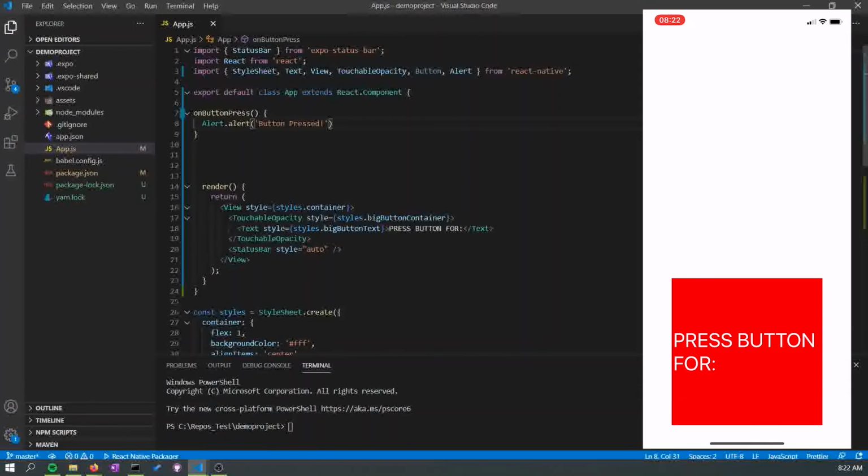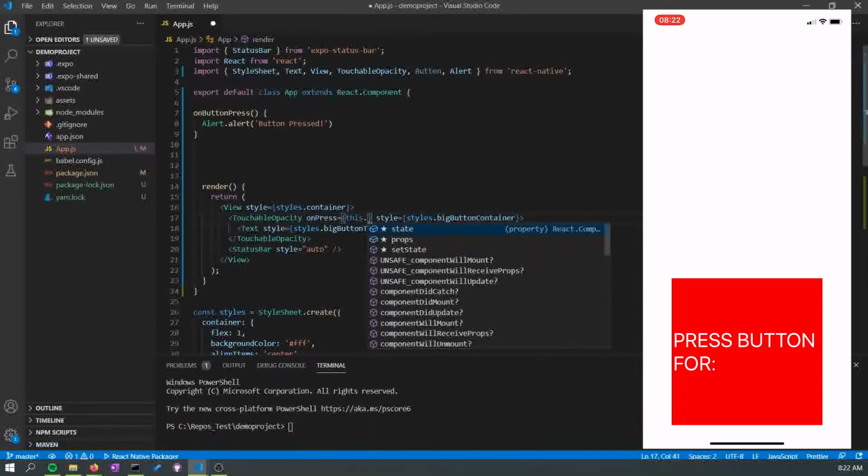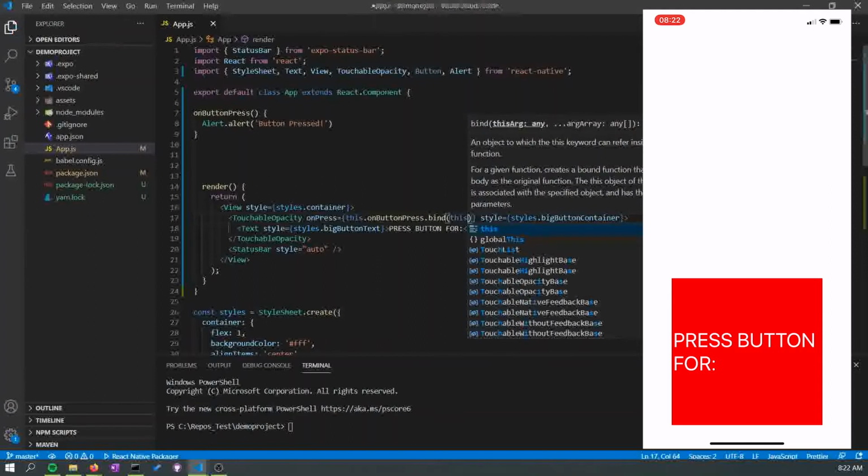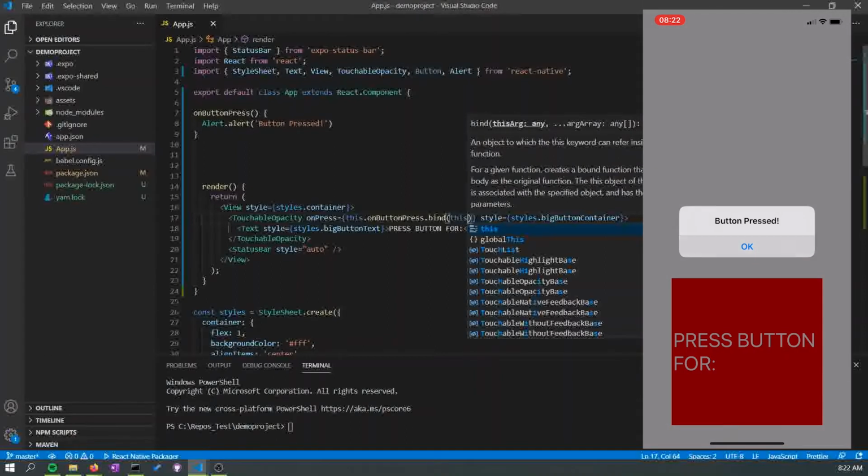So if you were to click the button right now, nothing's happened, right? So now let's implement it by actually putting it into our button. So let's say on press equals, and then we have to say this, because it's part of the state, dot on button press. And then we're going to do bind, because it binds it to the state, and then we'll put this inside. Yay! Button is pressed. So every time now you press the button, it'll say, hey, you pressed the button, great job.